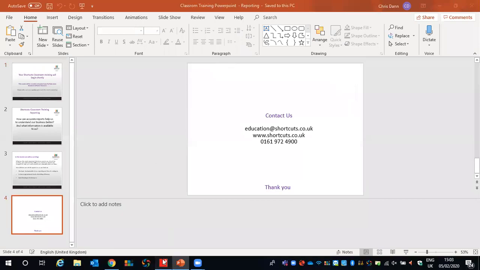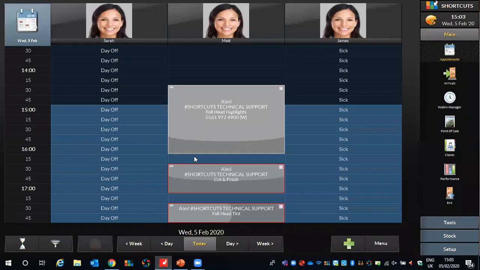So the first thing we need to do is open up our Shortcuts Fusion system. I'm going to be using a test system, so you will probably have a lot more to look at. I'm just using a test system here just so we can have a look at it. If you've never opened up Fusion Reports before, and this is the first time doing it, I will show you how to do so.